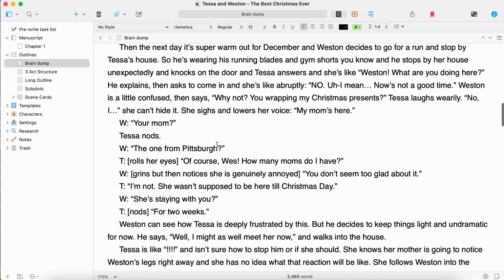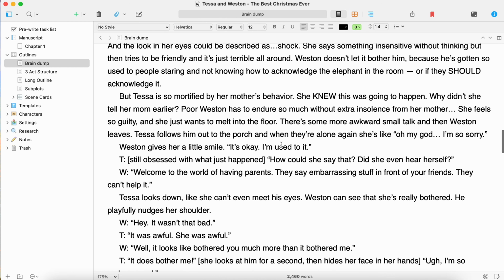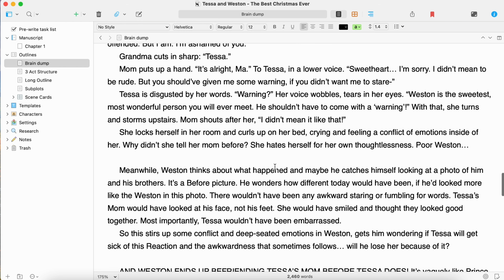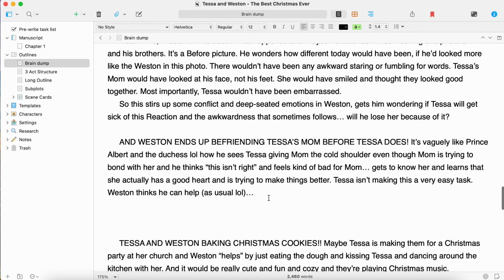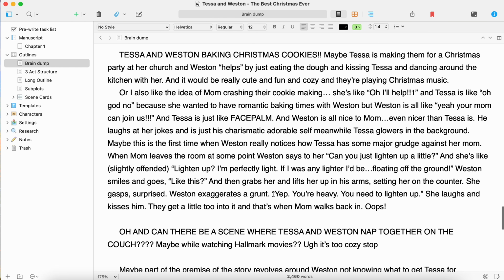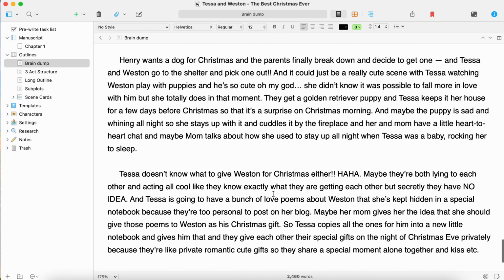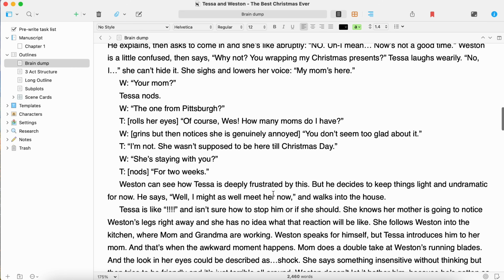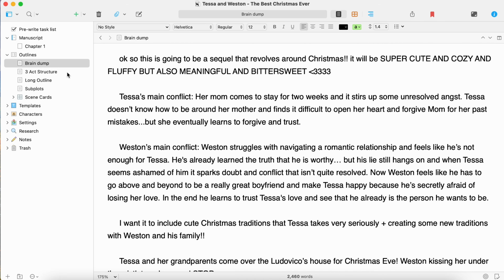And as you can see in my brain dumps, a lot of times I write dialogue as well that will end up going in the actual manuscript. So if you've read Tessa and Weston, The Best Christmas Ever, you're probably recognizing some of this dialogue right now. But I'll write messy notes to myself of just random ideas that I have. So as you can see, it's very disorganized, and a lot of times it's not super coherent, and that's okay because I have not reached the step of this process where I make all of this coherent. That's what we're going to do right now.